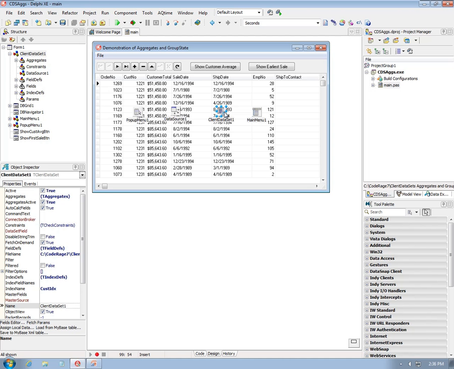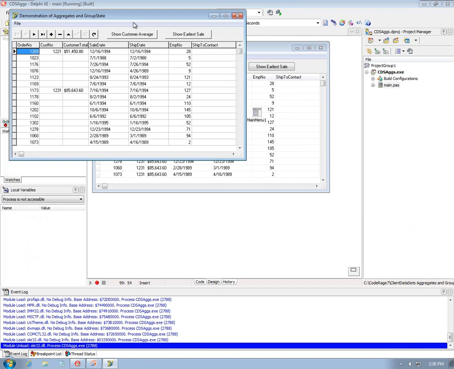Now, the aggregate's already here, and what I want to show you is the end result that we're going to get, but I am going to go back and then actually create that aggregate from scratch so that you can see how it is made step by step.